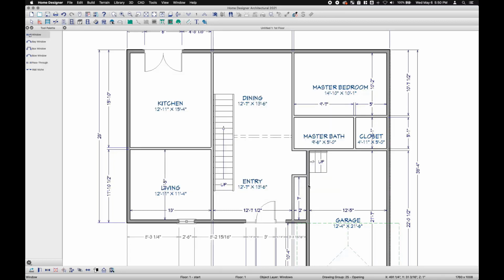Now, I want every window to be exactly the same as the window I've just modified. While I could place each window, open it up, and then make the proper changes, that will add a lot of time to my drawing process. Instead, I can change the default window that gets placed, so every new window I place in the plan will be the same as the one I just modified.